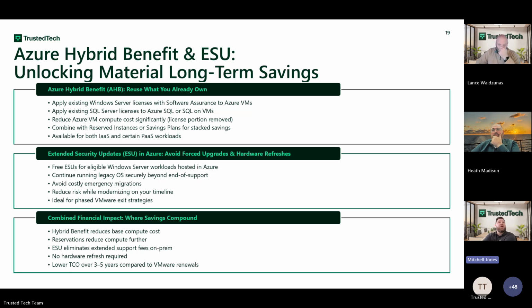Then another major consideration is Extended Security Updates, or ESUs as they're commonly called. If you're running older Windows Server versions that are out of support, ESUs are provided free when those workloads run in Azure. That eliminates the forced upgrade pressure and avoids the steep cost of buying ESUs for on-prem environments. This is incredibly valuable for organizations planning a staged or partial VMware exit. You can migrate workloads into Azure without being forced to replatform immediately, and you can keep them secure while you modernize on your timeline.